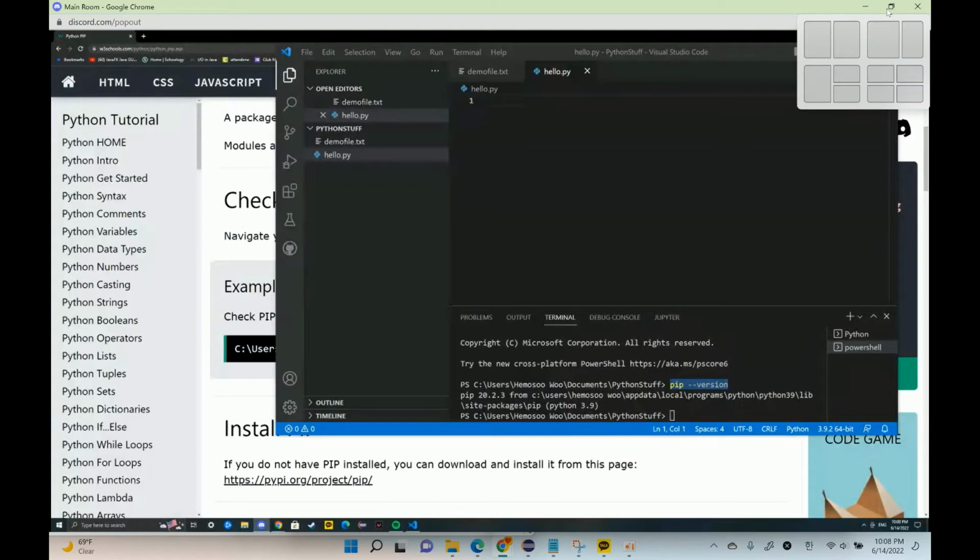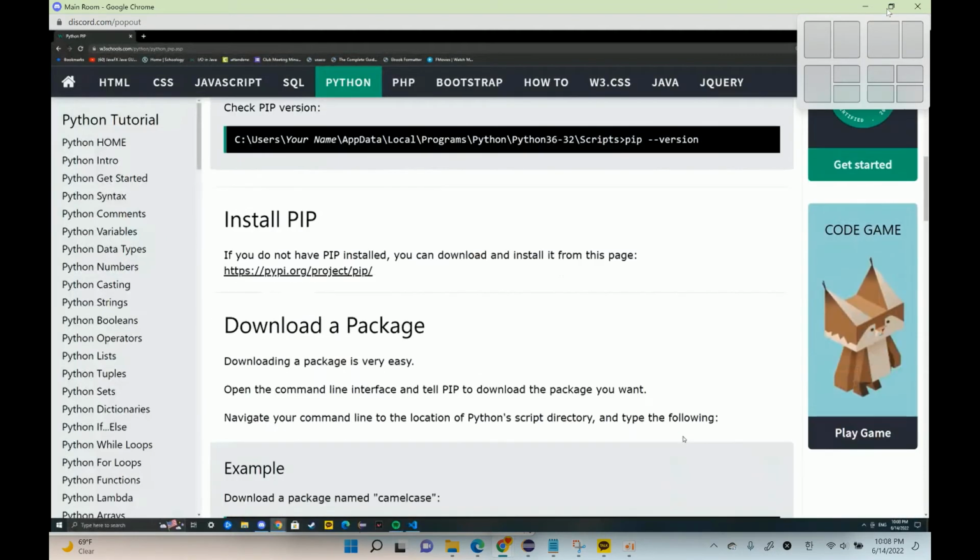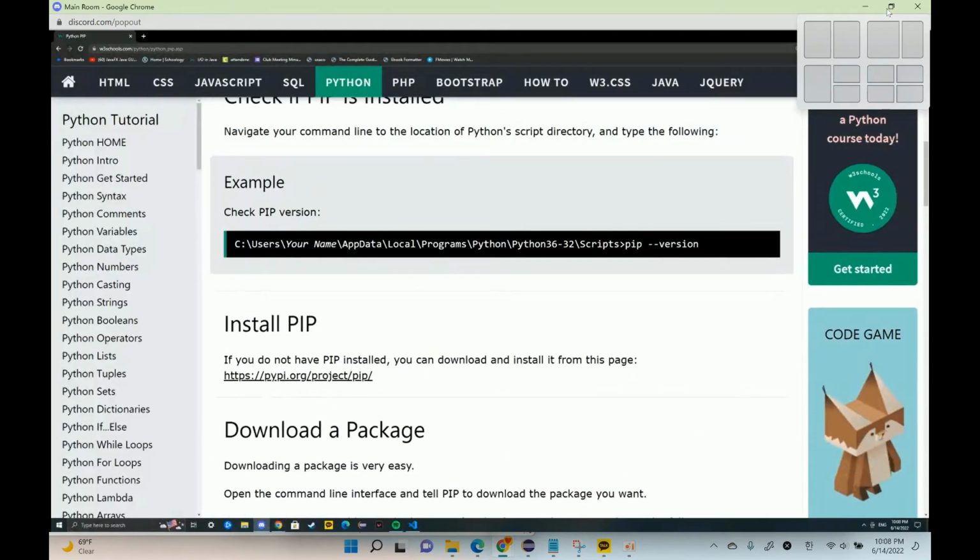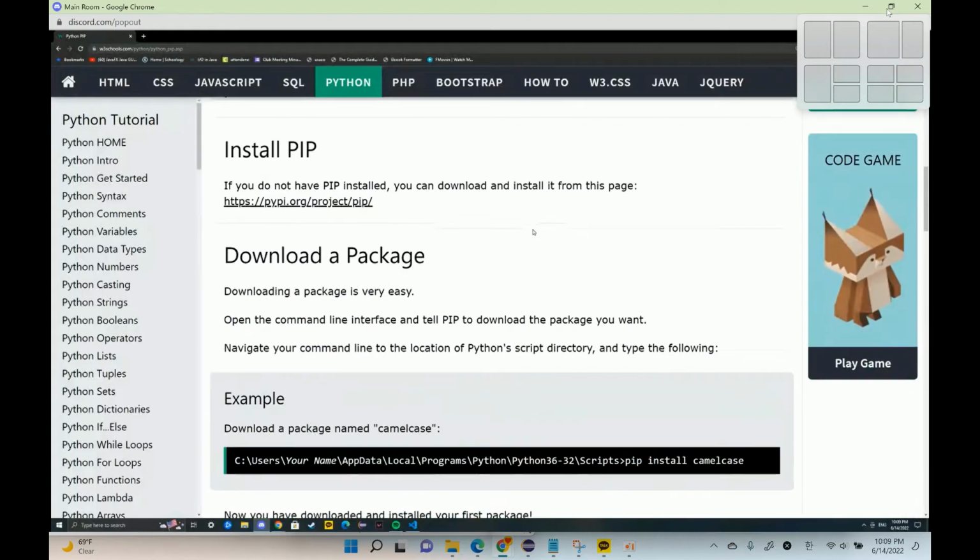All right, I believe that means that pip is not installed for you guys, unfortunately. Give me a second so we can figure out what to do then, because you guys might need to download pip.